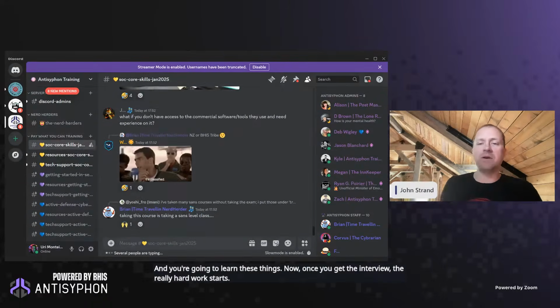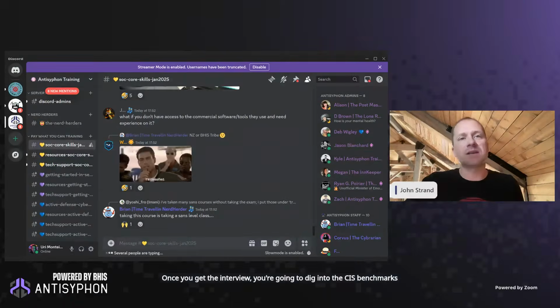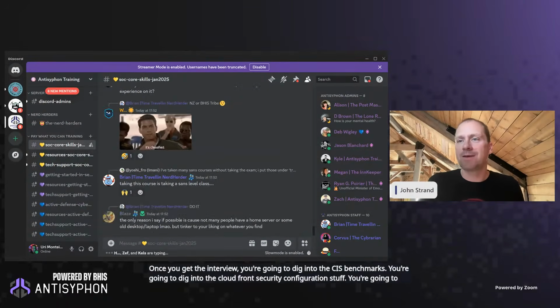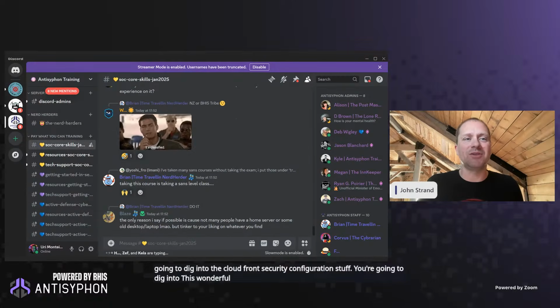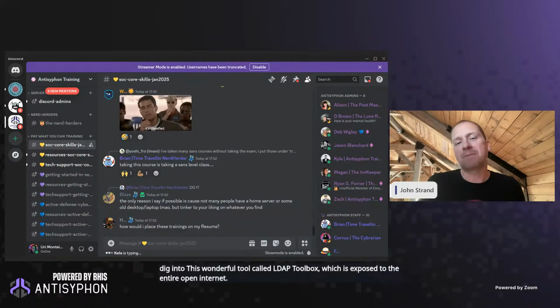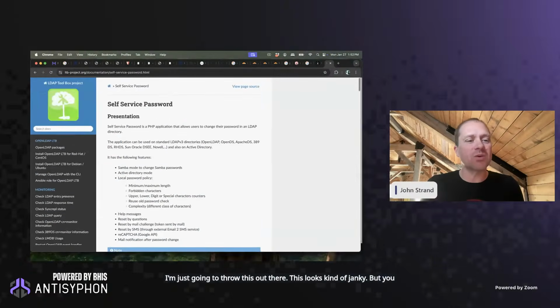Once you get the interview, you're going to dig into the CIS benchmarks. You're going to dig into the CloudFront security configuration stuff. You're going to dig into this wonderful tool called LDAP Toolbox, which is exposed to the entire open internet. I'm just going to throw this out there. This looks kind of janky, but you're going to get familiar with this particular tool.